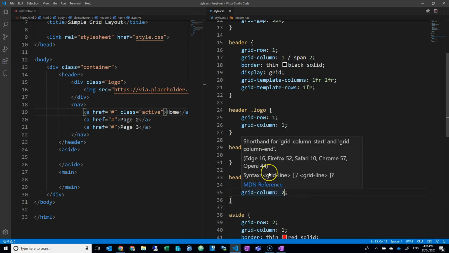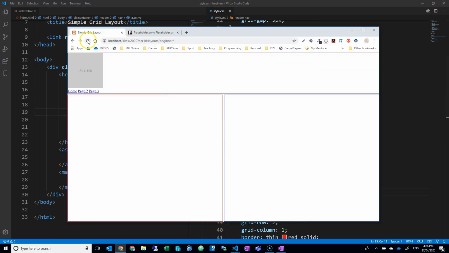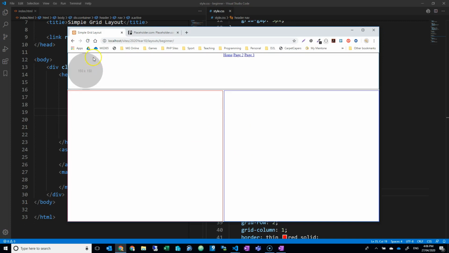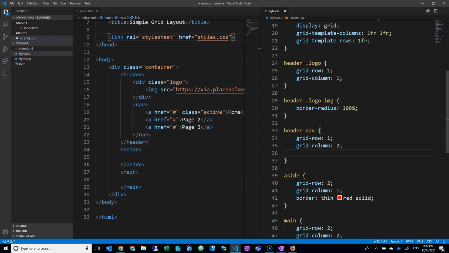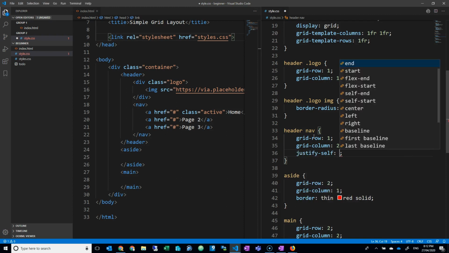So let's have a look and see what we've got now. So you can see this is now round and it's over here. And these are now started in the center here. We do want to push these things across to the right hand side. So to pull the nav over to the right, we're going to look at justify self.